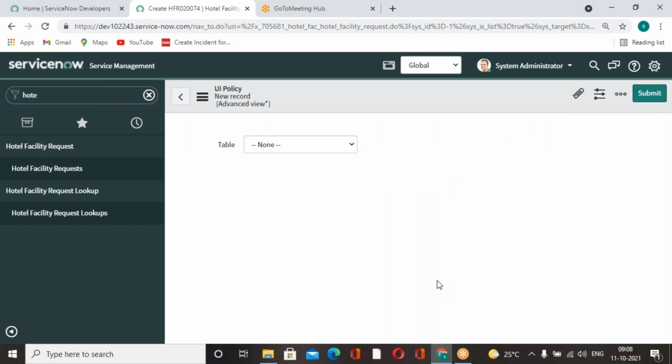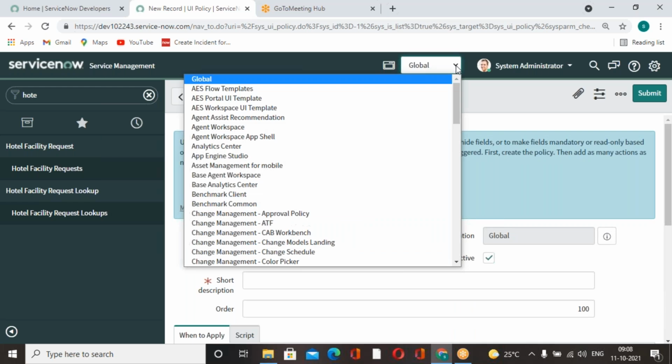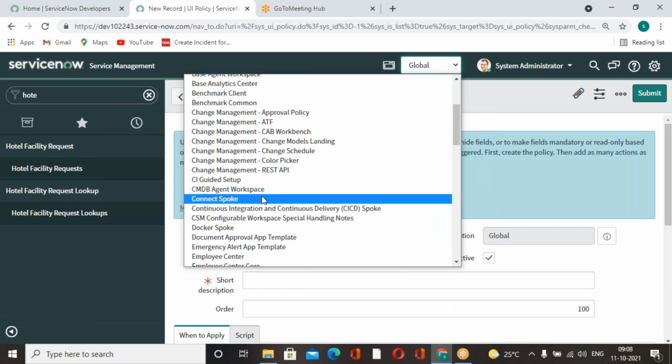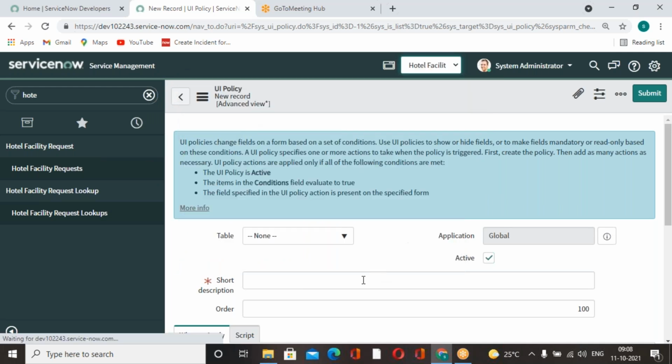You are going to implement this UI policy on which table? My custom table, the scope application, right? Don't set it to global. While making any changes in a scope application, hotel facility request is my scope application.